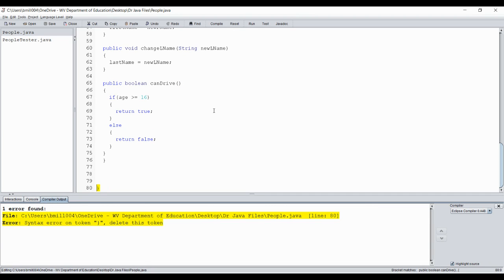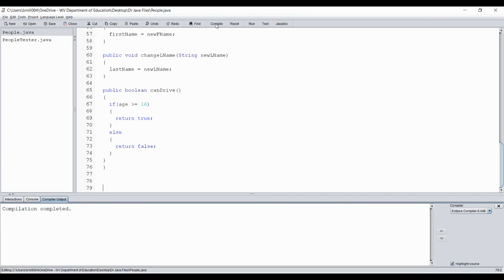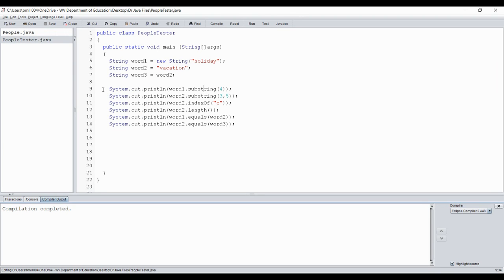So let's compile this. Oh, got an extra. Okay, so let's run this canDrive method off of some objects. We need to create some objects. So create one person that's older than 16 and one person that's younger than 16. We'll come over here to our people tester. We have all of our string stuff.